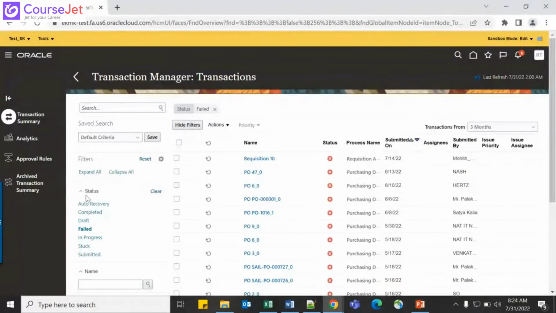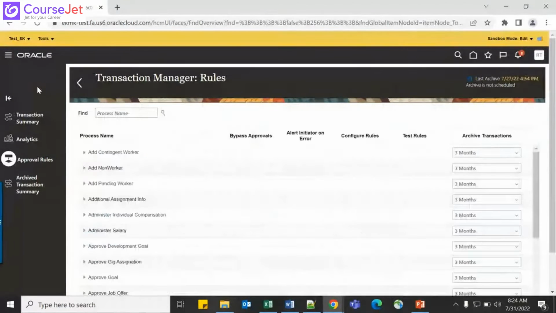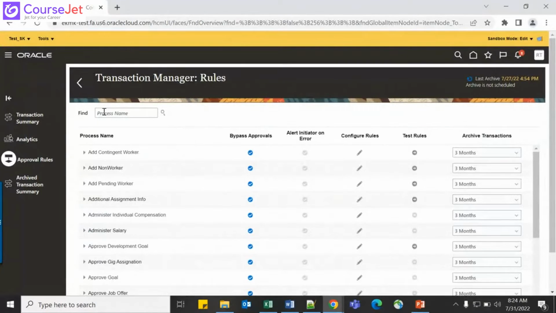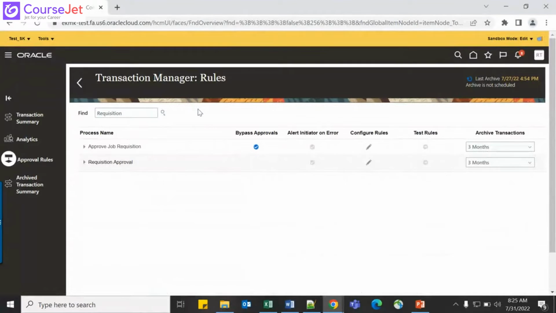Okay, approval rules, search for requisition. Okay, so there is a concept called bypass approvals and the configure rules.